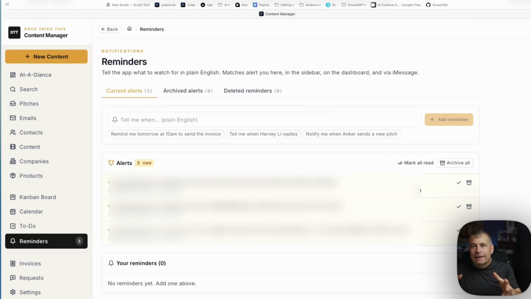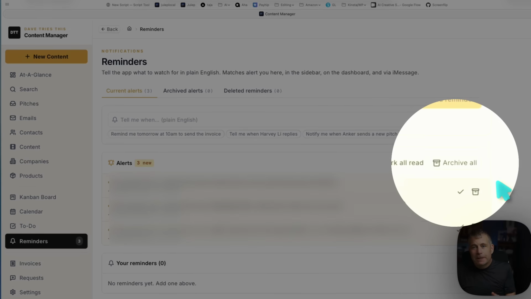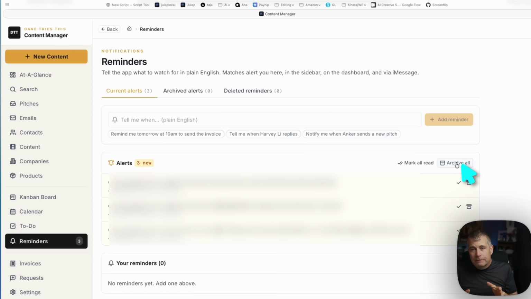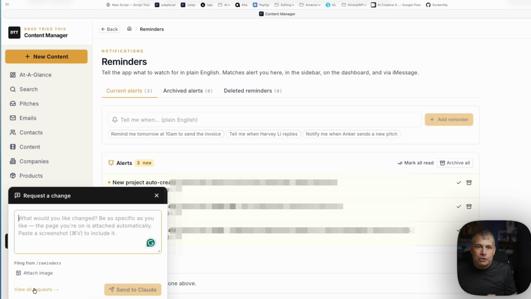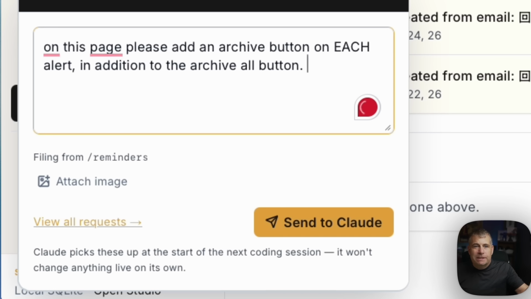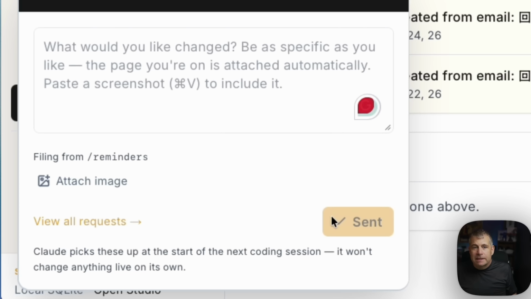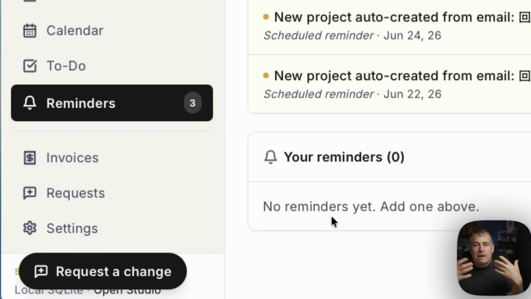The first request was to add an archive button over here on the reminders page. Now, it added an archive all button for me, but it didn't add archive buttons on these ones. So now I'm just going to go and make another change. I'm simply going to say on this page, please add an archive button on each alert in addition to the archive all button. I'm just going to say send to Claude, and now the next time that I'm over there, it's going to apply this.